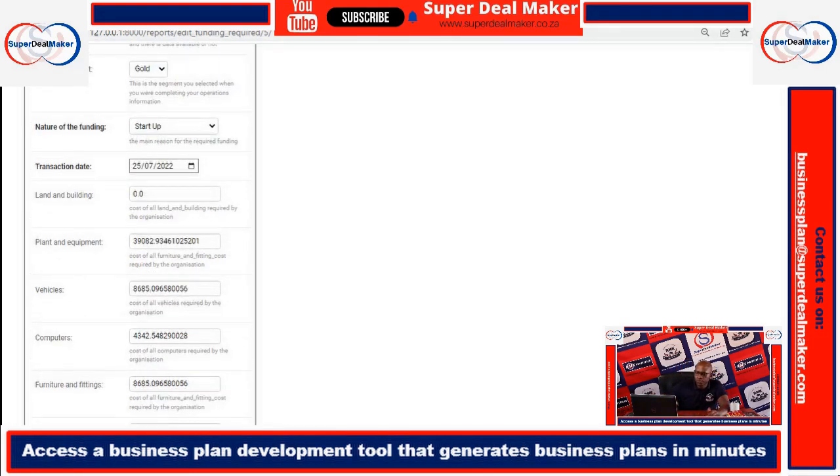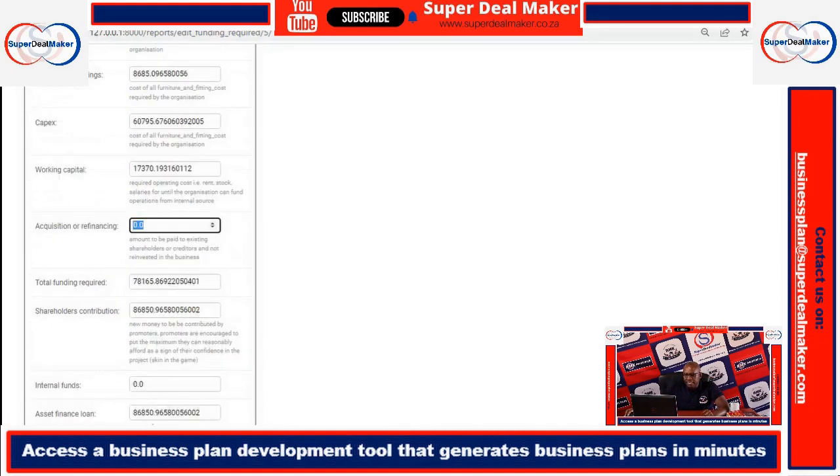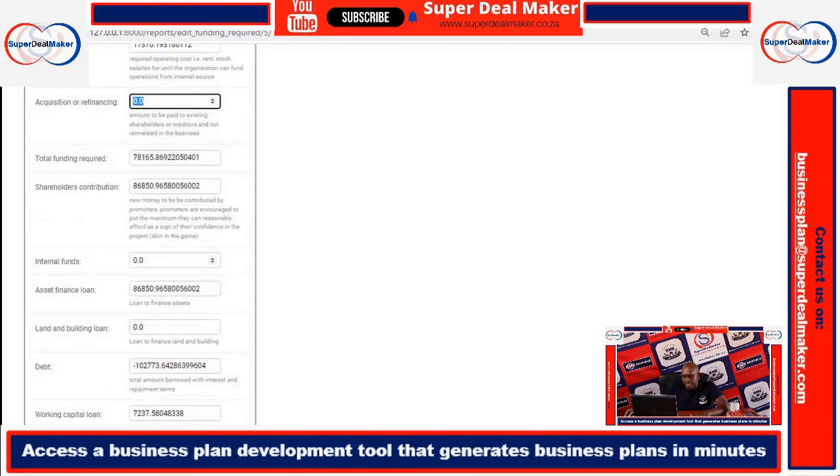So these are the different kinds of capital you can look for, or the amounts you might want to borrow to expand your business. And the total funding required is a calculated field. Even if you change it, it's not going to make a difference, because the system will recalculate it by adding the funding that you need there.